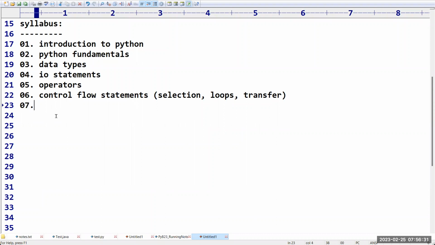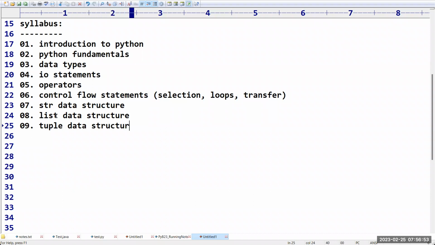After these, we have data structures also in Python. Internal data structures are there, like string data structure. Next and after that, list data structure. Next, tuple data structure. Next, set data structure.